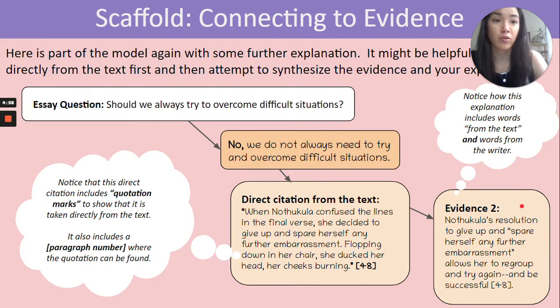After the model slide, you're going to have this page, which is a scaffold that goes a little deeper into the model. And the purpose of it is to really show to students how they are combining both text evidence and their own explanation, their own language. So with the scaffold, it goes through these steps, starting with the essay question above, then the stance or the perspective that the students write in response, and then it has these 2 steps.